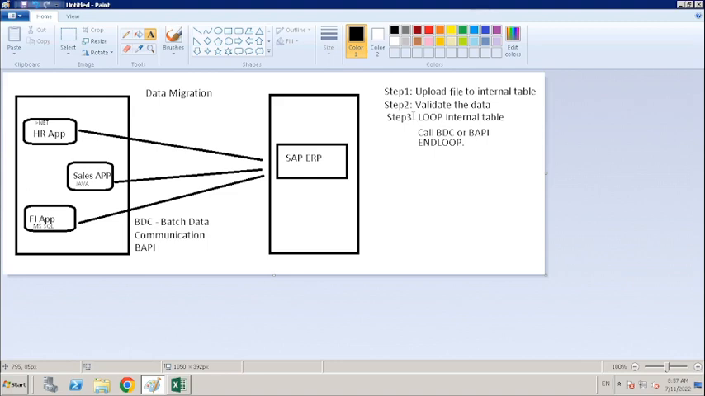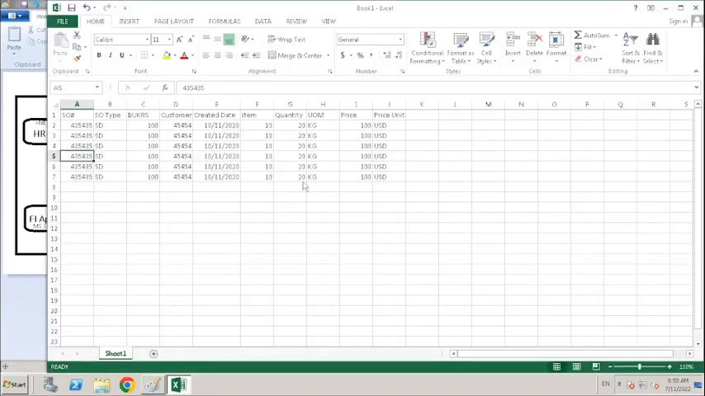What is the second type of validation? For example, here we have the field company code. What is the first type of validation? We need to check whether that company code field has a value or not. That is the first type of validation, some value, any value, right?